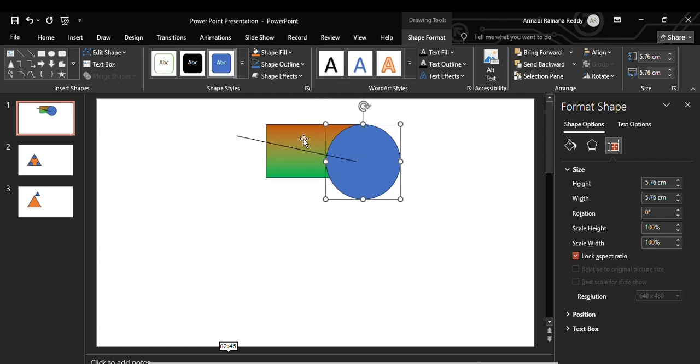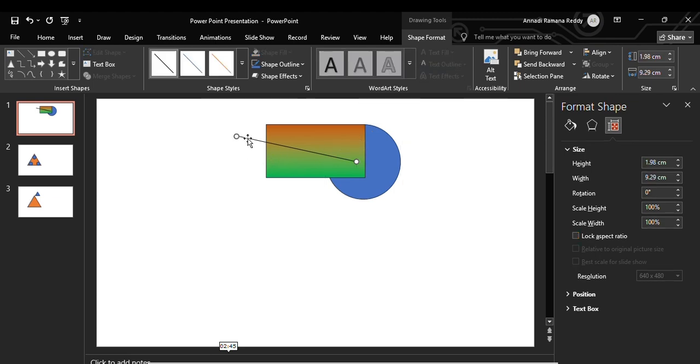Now I am selecting the circle. I am sending it back. It will go to the back side of the line and rectangle. Now I am selecting the line. Send backward means it will go behind the rectangle but not behind the circle.